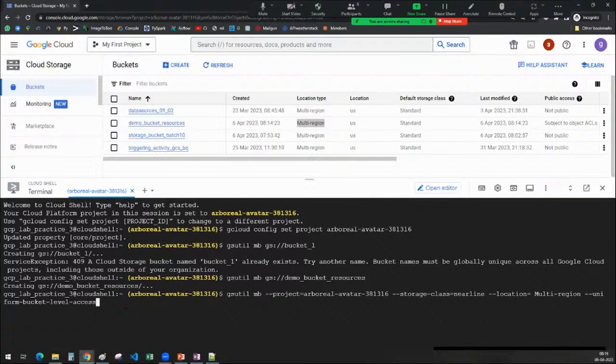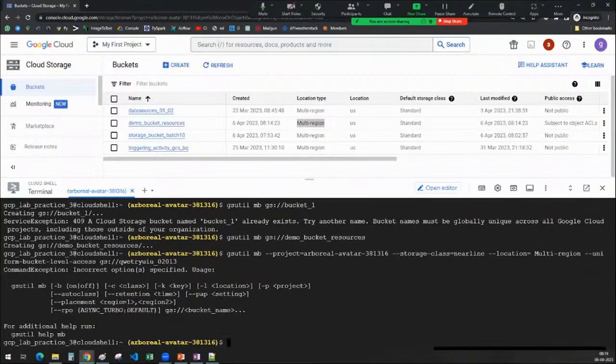So I will mention gs:// and the bucket name. I do not know what I want to name it. I do not want to create anything real, just a dummy. I will create it, sir. Later I will delete it. Okay, enter. Something wrong? Okay.